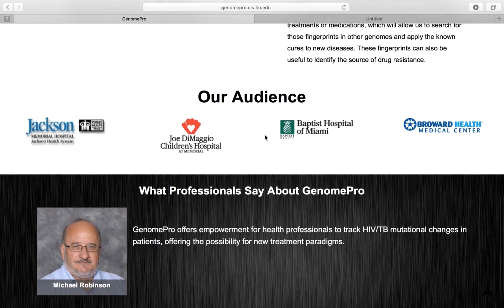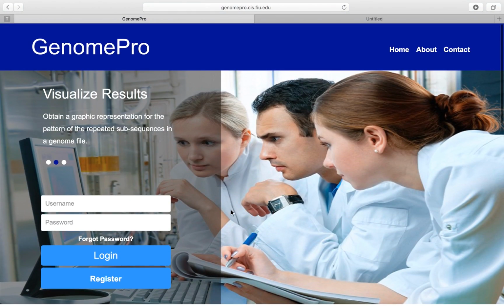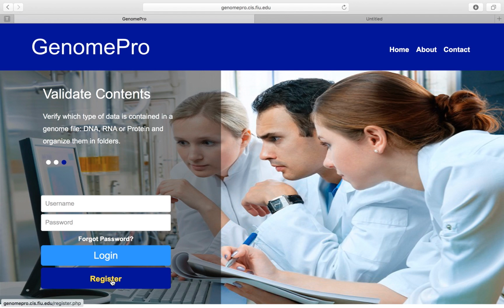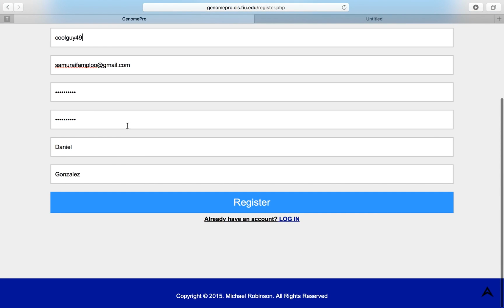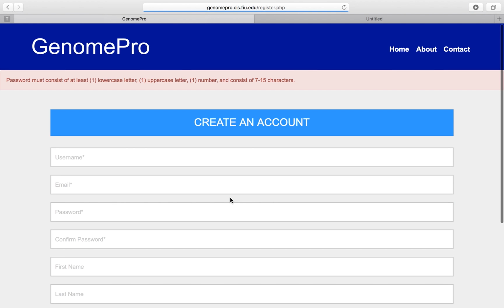Once you're here at the Genome Pro website, if this is your first time using it, you're probably going to want to register an account, because if you don't register an account, you can't really do anything on the site. So, coming here to the register page, we're going to select the username, select an email. This is just a throwaway email I have, a throwaway password, and our name is going to be Daniel Gonzalez. Let's maybe make this not dummy then. We'll make this cool guy 49. Yeah, why not? And then register.